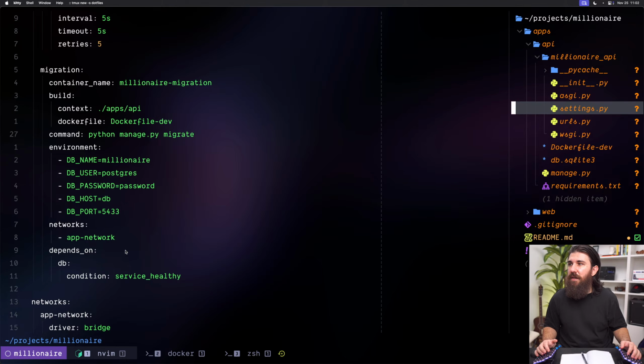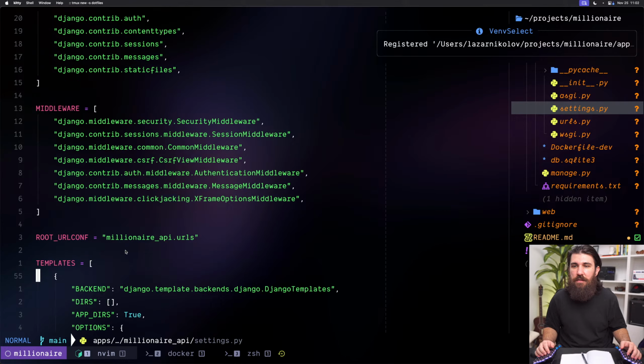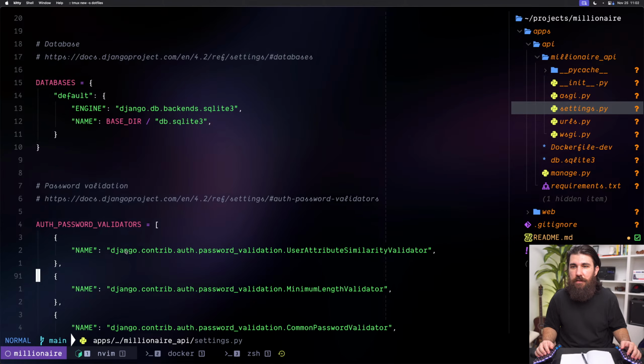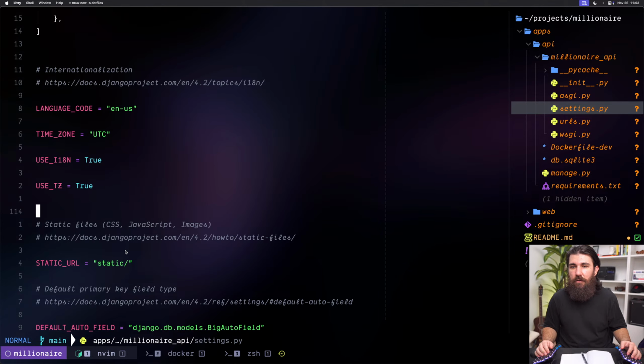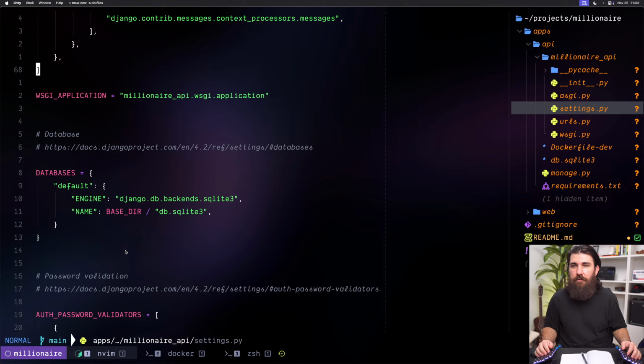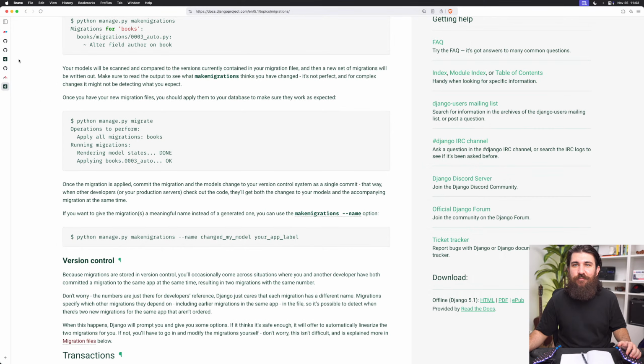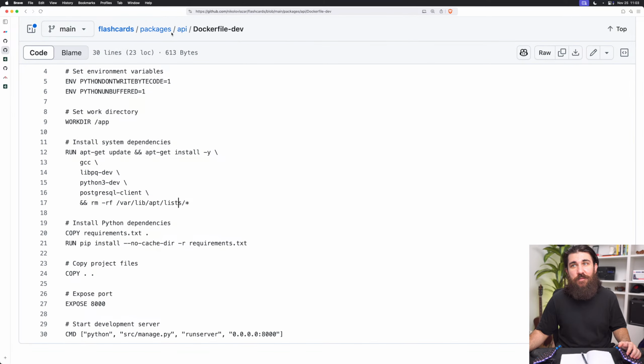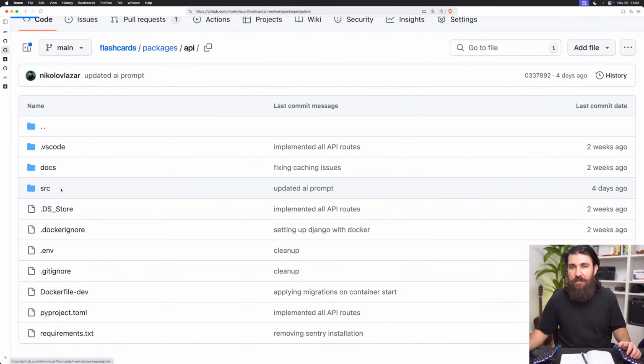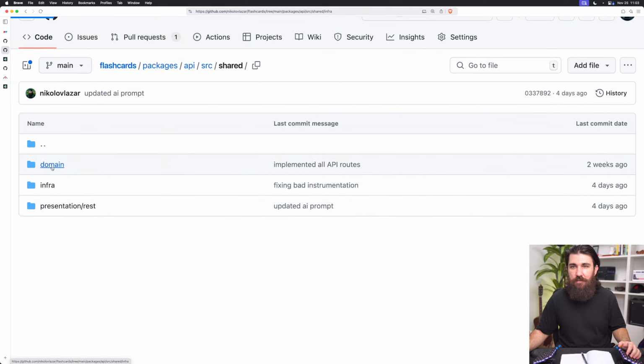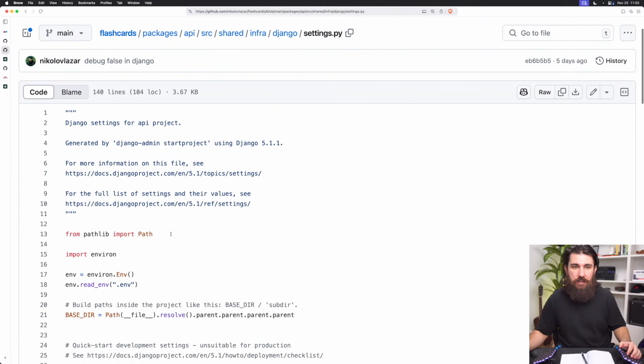Not manage.py, but like settings. There's gonna be a DB stuff here, and we need to change that. Password validation, database, there we go. No, SQLite 3. We don't want that. Okay, I forgot that was there. Good, but that's good. Let's go to shared infra Django settings.